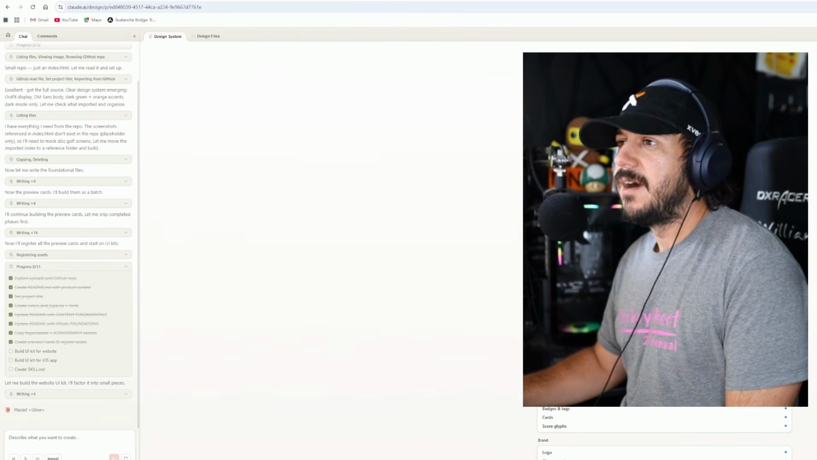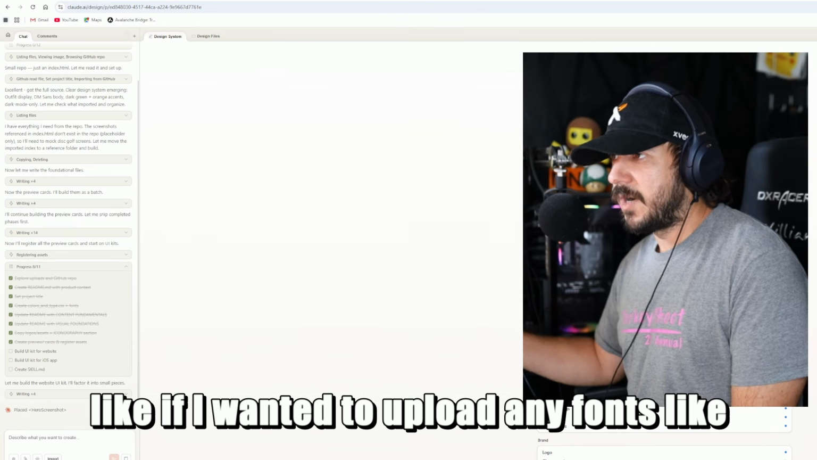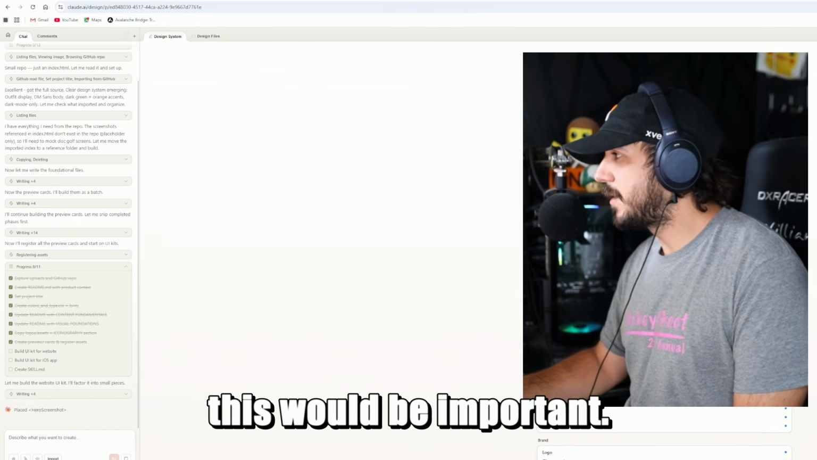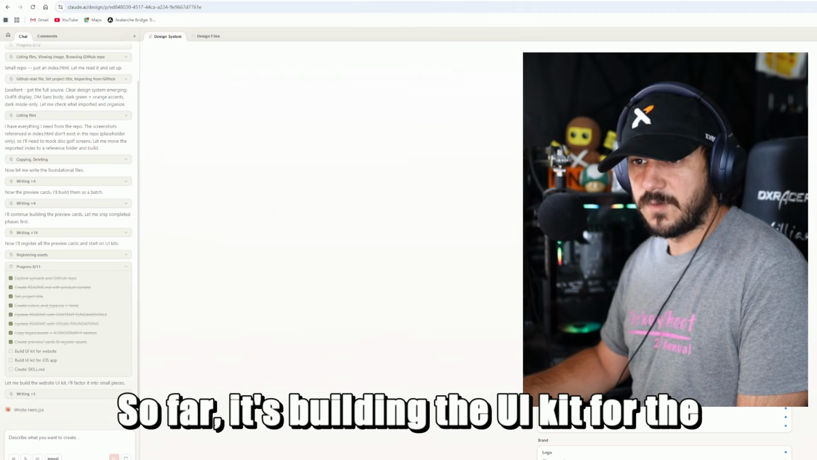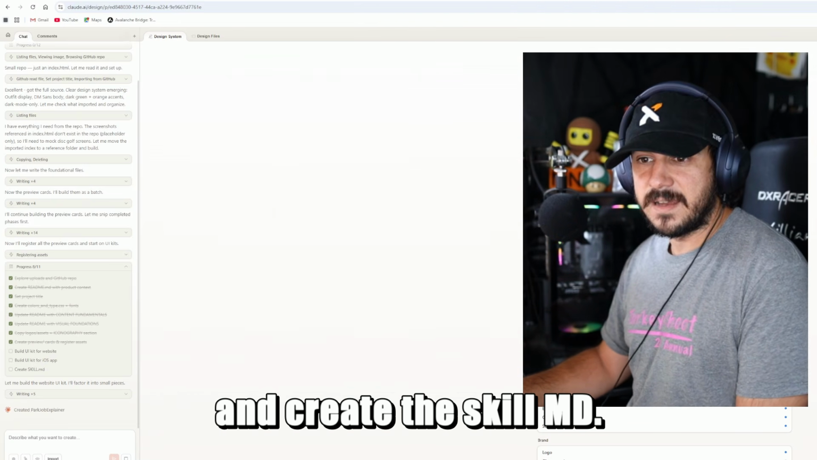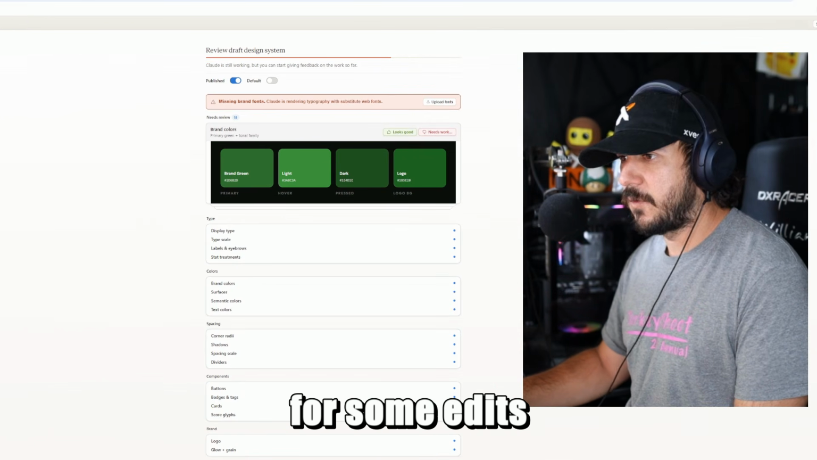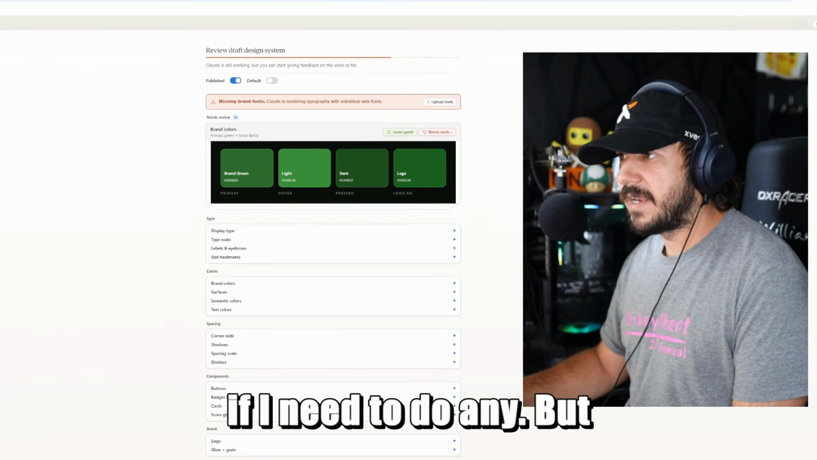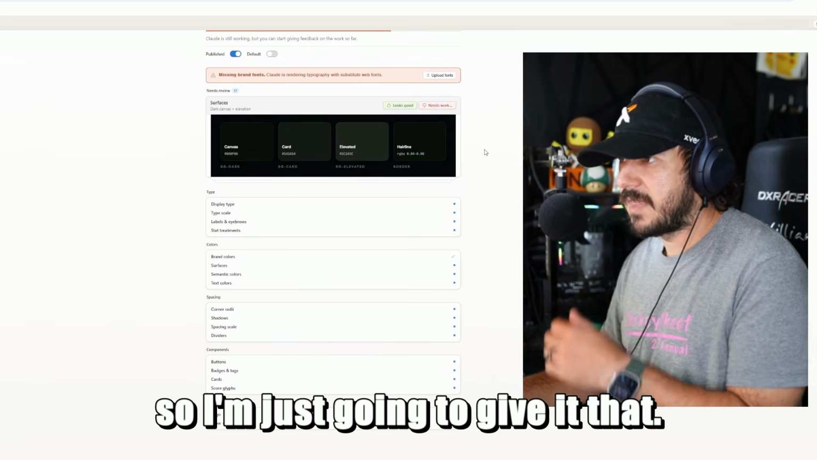60-70% there. But basically, as it's going, it's asking if I wanted to upload any fonts, which would be important. It went through all the things that it's already done. So far, it's building the UI kit for the website, building the UI kit for the iOS app, and creating the skill MD. So if we go over here, again, it's asking for some edits if I need to do any. But so far, the brand colors look good to me, so I'm just going to give it that.